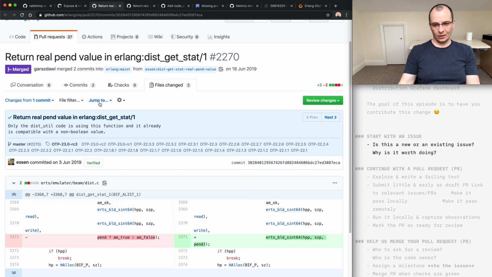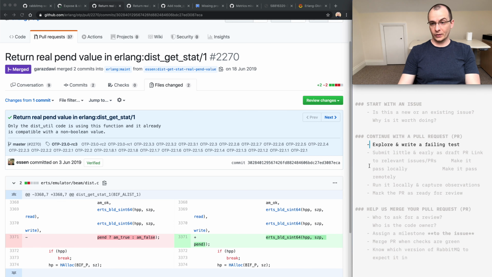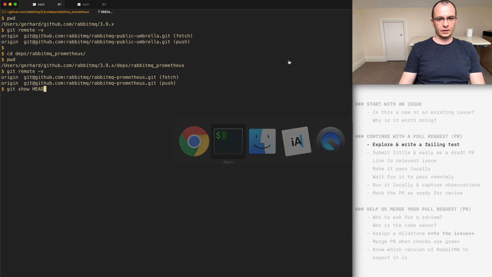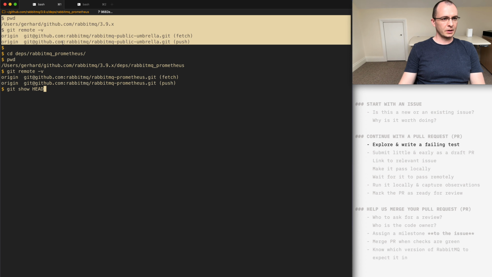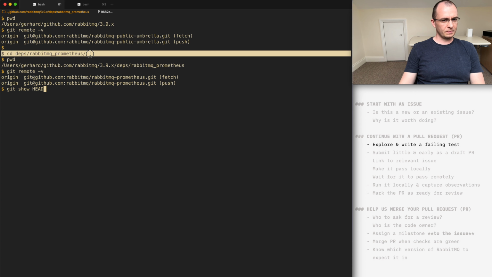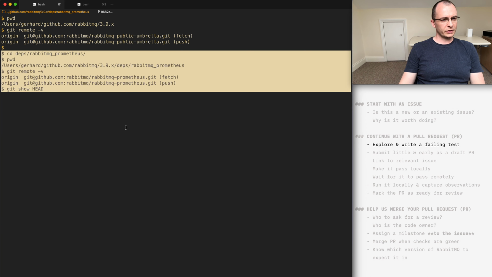Okay, now that we understand how all this fits together, let's go to creating a pull request, right? We've identified our issue, we know why we're doing it, we capture that in the issue. Let's start by writing a failing test. We have the RabbitMQ public umbrella cloned, and we are using the master branch. And in the public umbrella, when everything is set up, we are in the rabbitmq-prometheus directory, and we also have the master branch checked out.